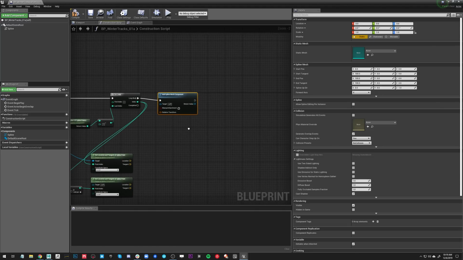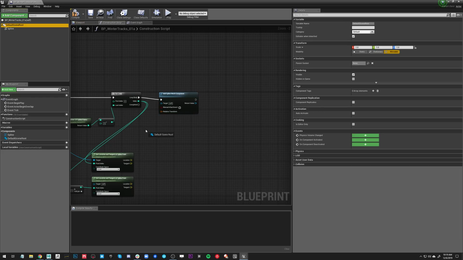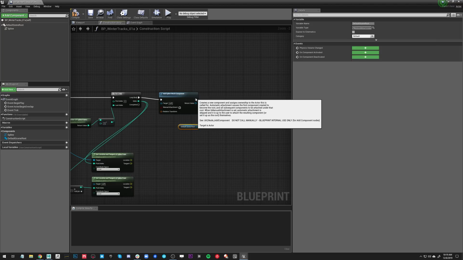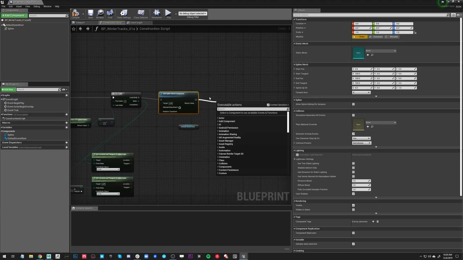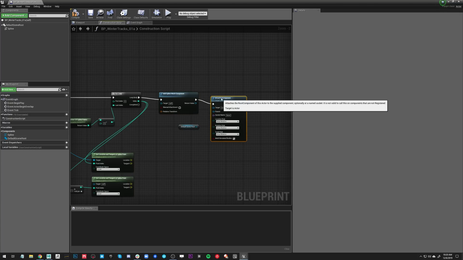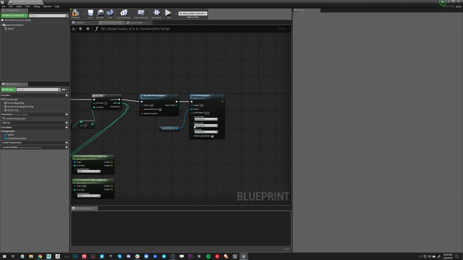So from here, what we are going to do is we actually need a reference to the default scene root for the target, or for the next part, apologies. So the next one is actually attach to component. That's what we need to do, is we need to actually attach this here. So that's actually the parent. And this, actually we don't need a target. All right.